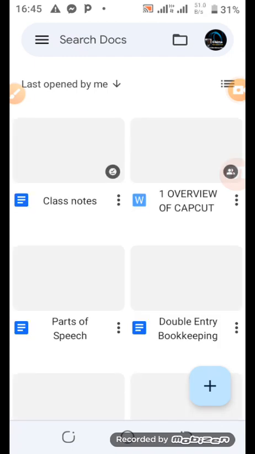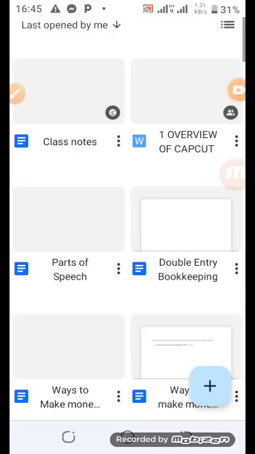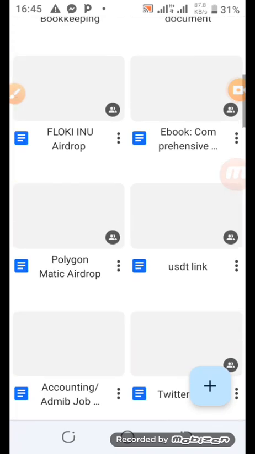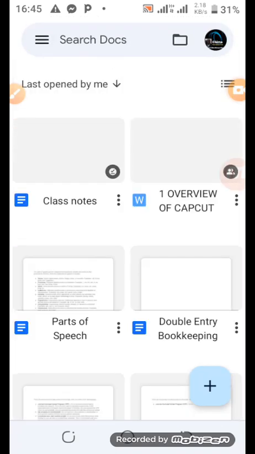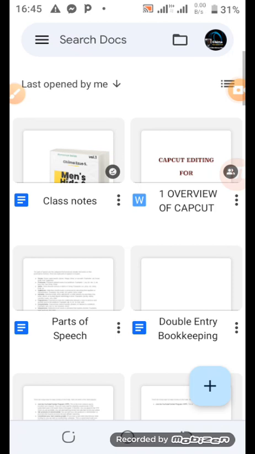So I am on Google Doc right now. Some of the things you are seeing here are files I've already created before now, so they are lined up. If you have yours, you're going to see them. If you never created any, it will be empty.